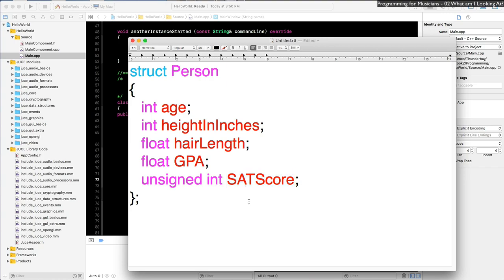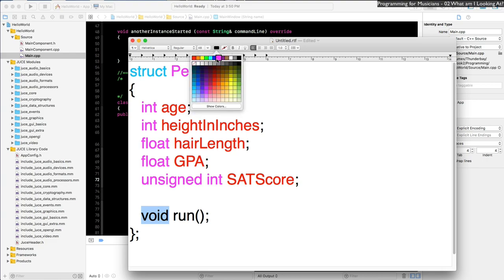Our person is already kind of complicated, but it doesn't do anything yet. So what can a person do? A person can run. So they might have void run. If you remember in the previous video, I mentioned that if you have parentheses like this, it means something is callable, and this is called a function. Functions are required to return a value when they exit, and if they don't return anything, then their return type is void. So here's the return value of the function, and here is the name of the function.